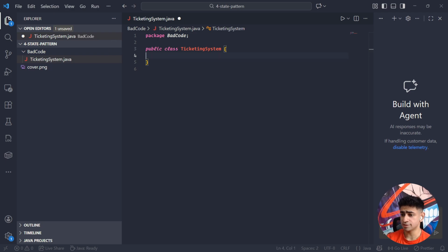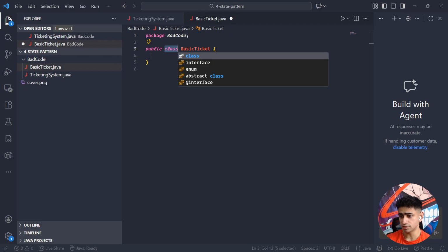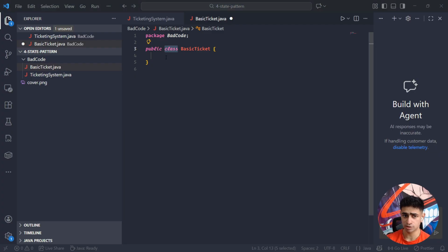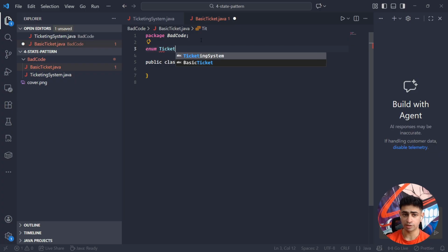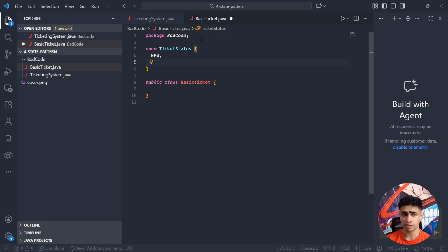Then let's start creating a basic ticket. It's going to be a brute force implementation, obviously. So I'm going to call it a basic ticket. BasicTicket.java, there's no interface, nothing. There's just a class. What we can do is we can have an enum to maintain the state. We are going to call it ticket status. Ticket status can be new. It can be in progress. It can be resolved. It can also be closed.